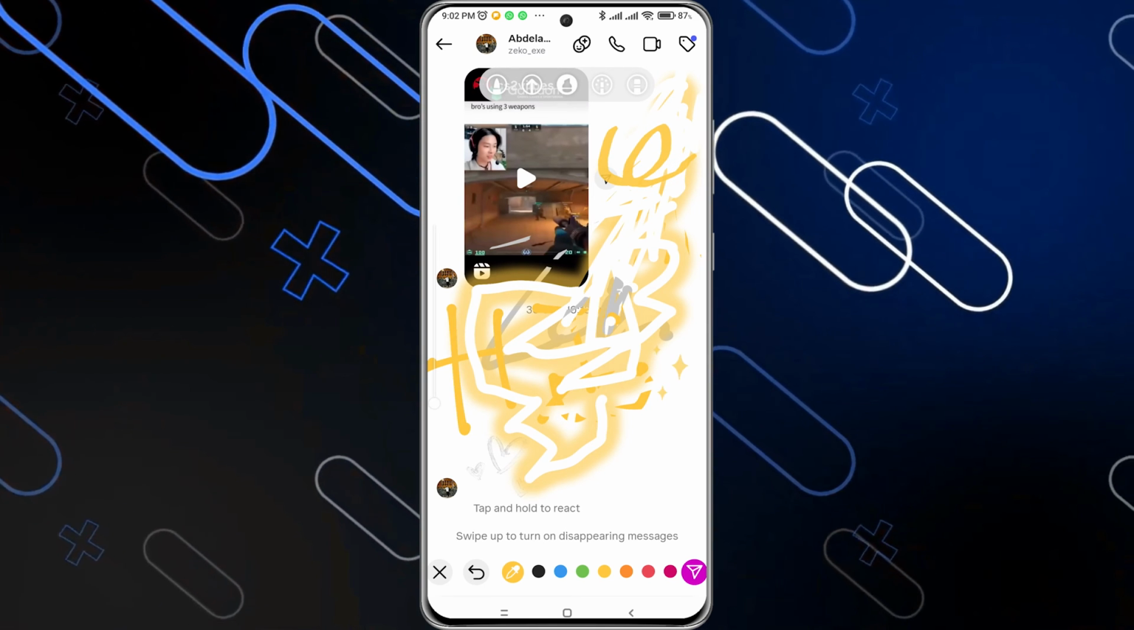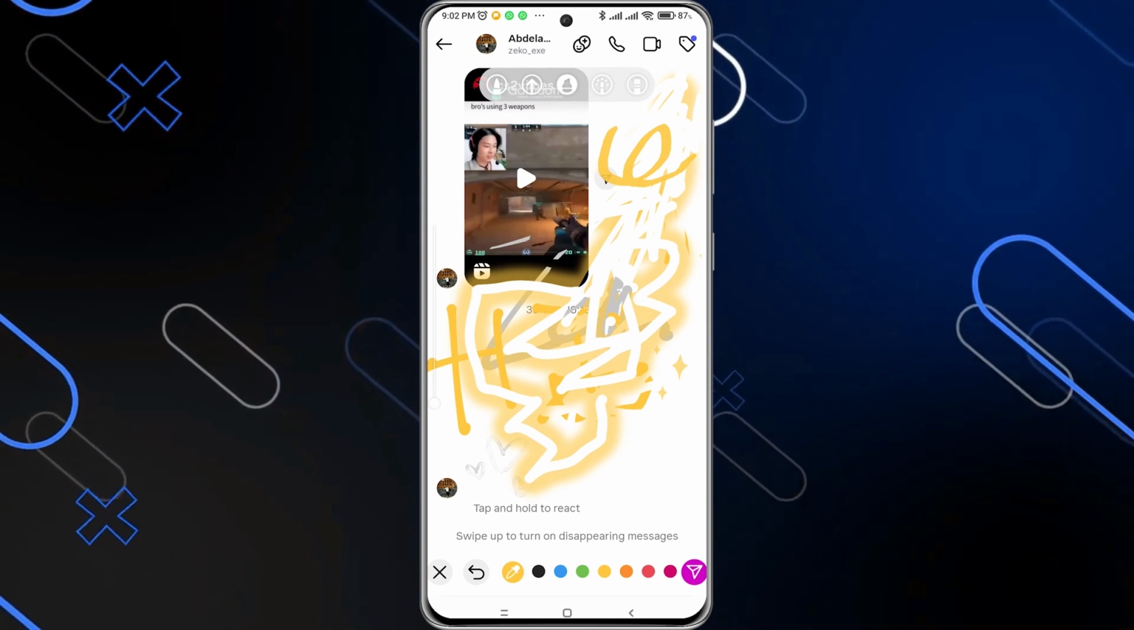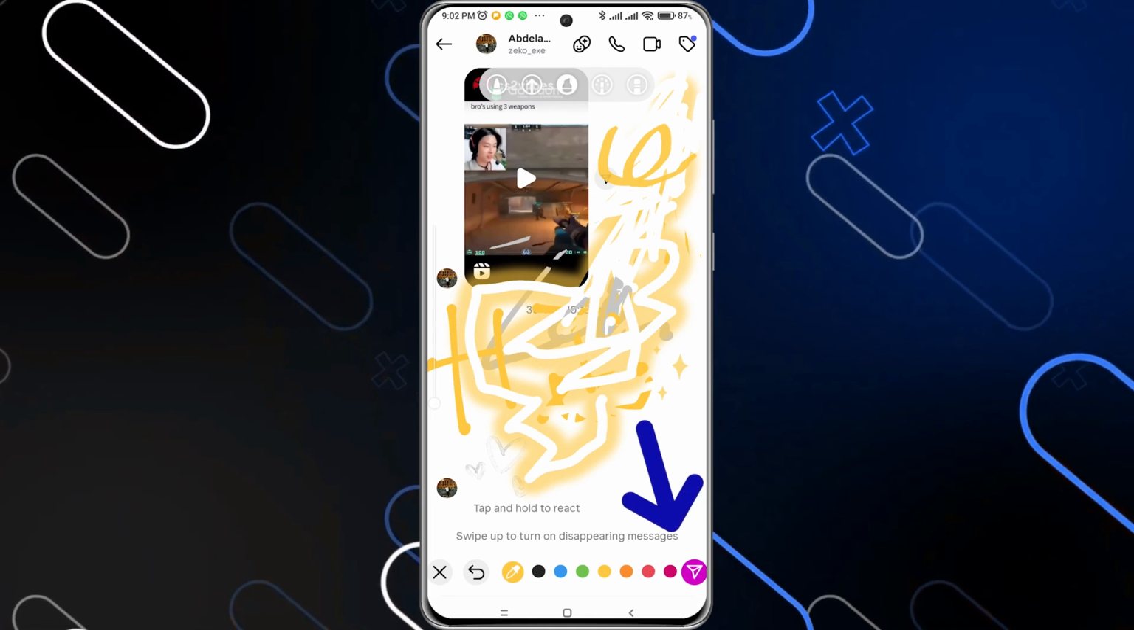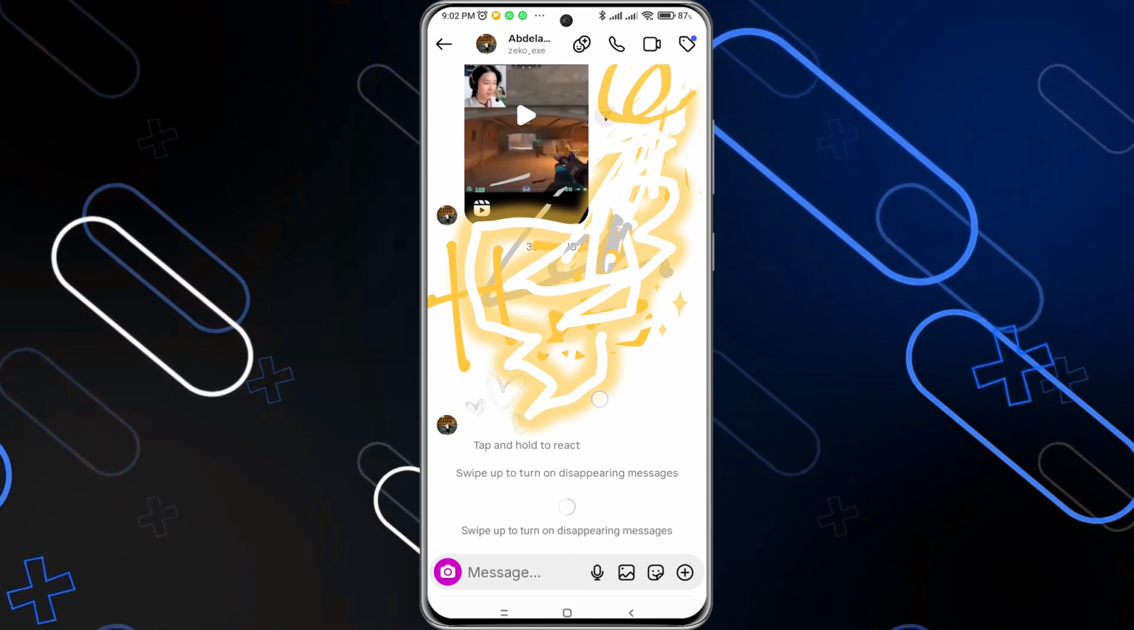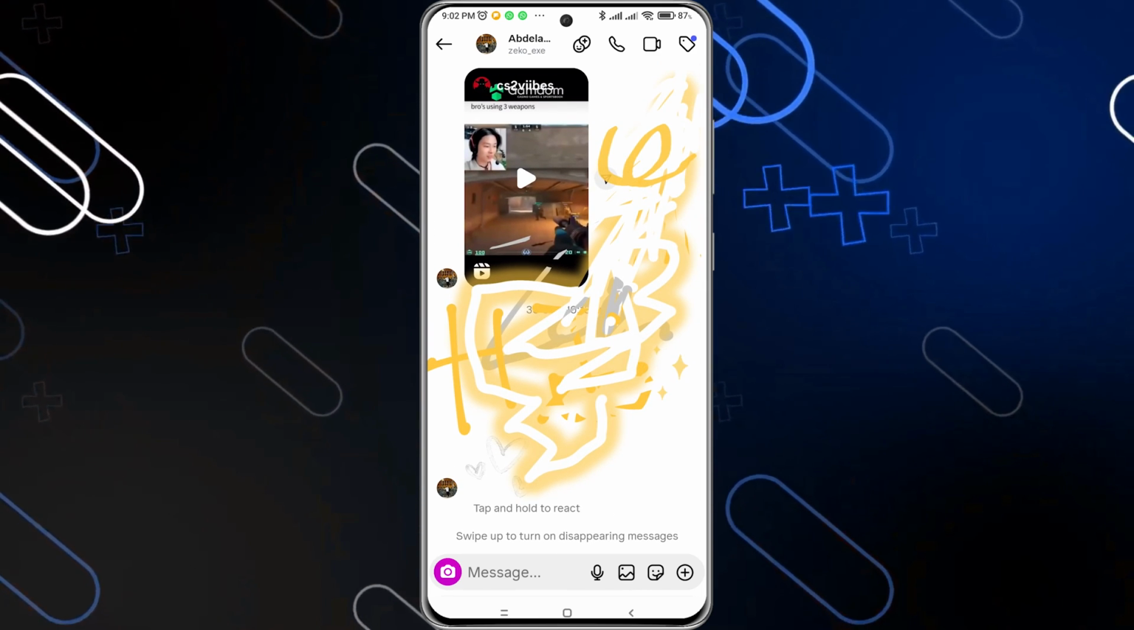And that is it. This is how you can actually draw in your chat, and you can simply click on this send message on the bottom right side in order to confirm sending or drawing this in the chat.